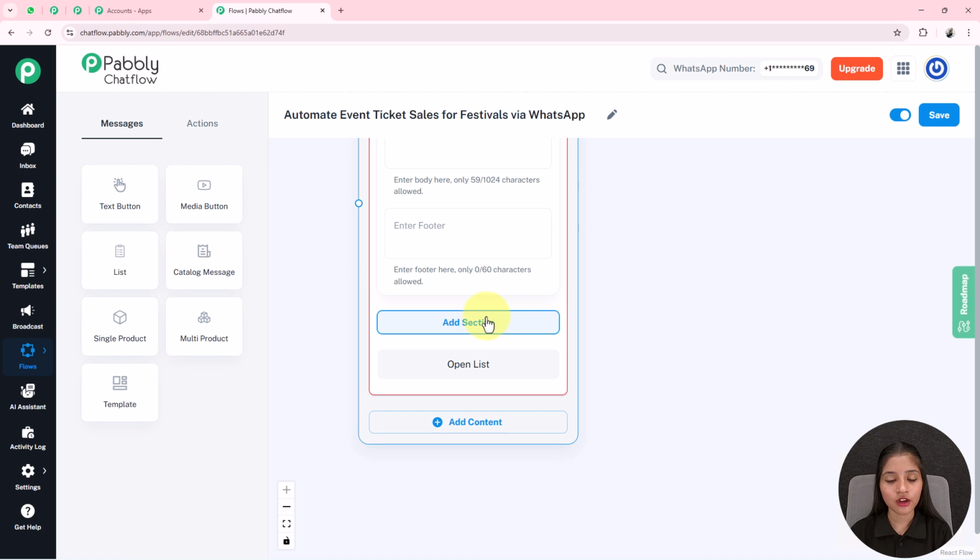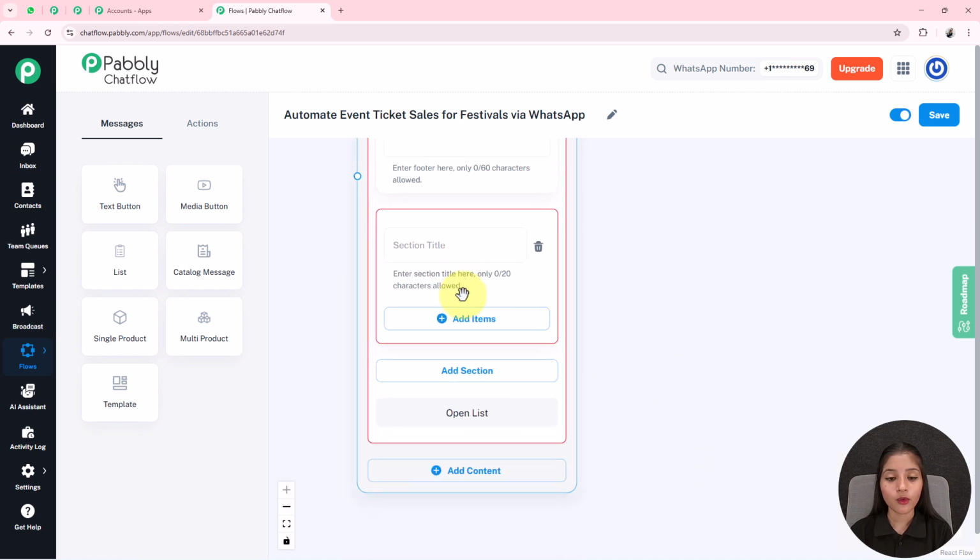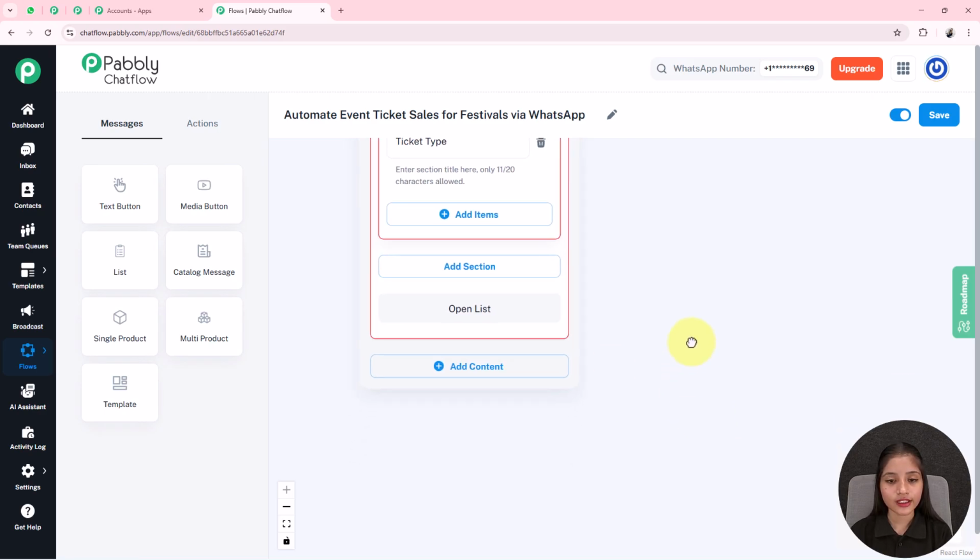For that, I am clicking on this add section button. It will provide me one box inside it where I am going to write the section title as ticket type. After that, I want to add the types of ticket. For that, I am clicking on this plus add items button.